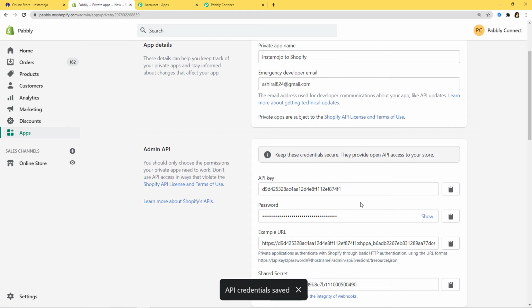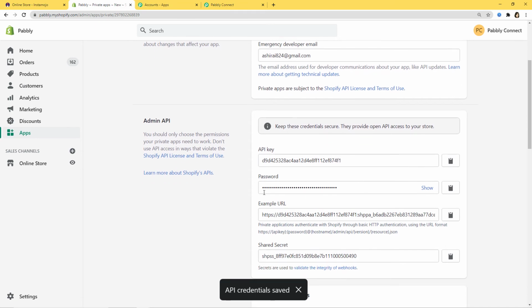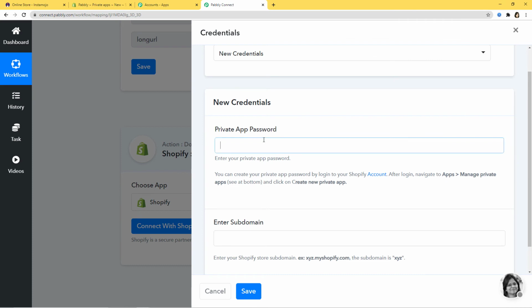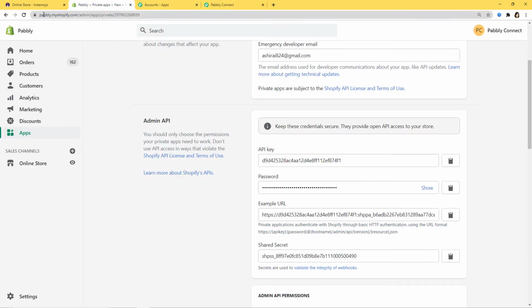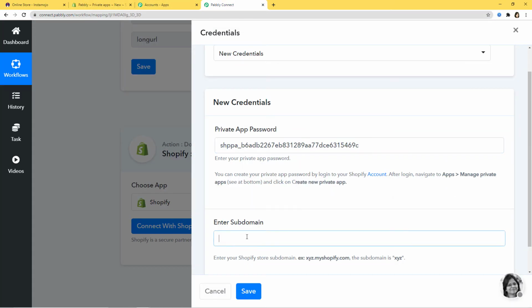Okay, so here you can see we have our API key and password. I'll just copy this password, go to Pabbly Connect, and paste it. And in subdomain, if I go back to Shopify, here you can see in the URL I have my subdomain, that is Pabbly. I'll paste it.